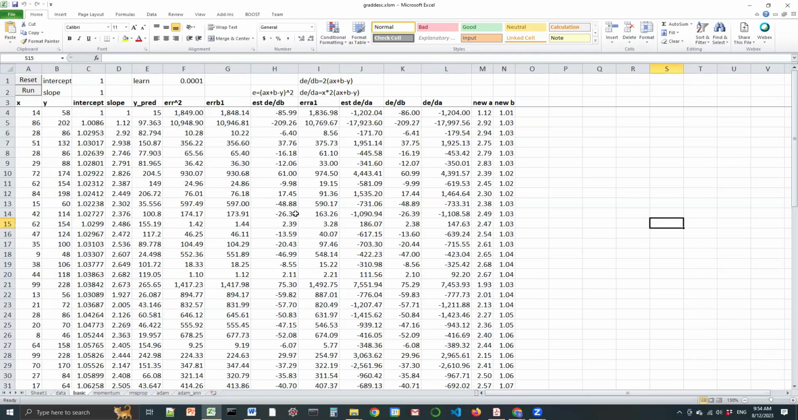Now, the simple thing that we want to do with the basic is to, and what he has done here is, you can play with each of these. So basic, momentum, RMS prop, Adam, and then an annealed version of Adam. Here he starts off with X and Y. He assumes an intercept and a slope, does the y-pred using the intercept and the slope, calculates the error as a mean square error, the error in B, the estimated dE by dB, the error in A, the estimated dE by dA, and then based on this, calculates the new A and the new B, and plugs it back into this equation.